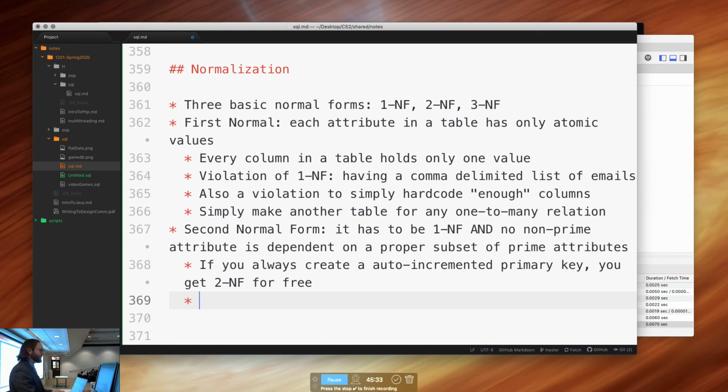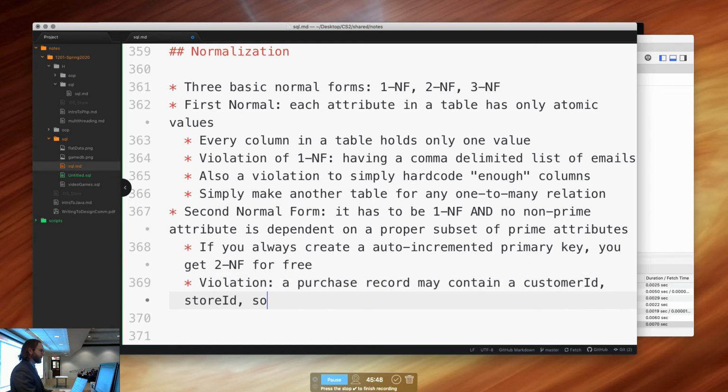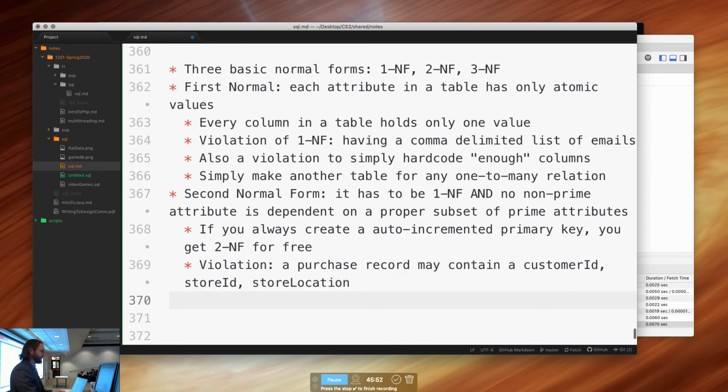But basically, a violation would be something like this. A purchase record may contain a customer ID, a store ID and a store location.